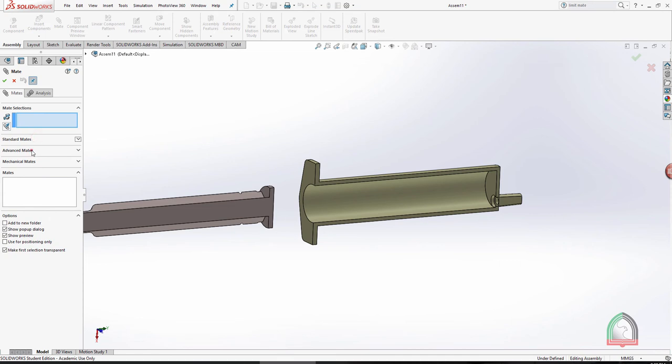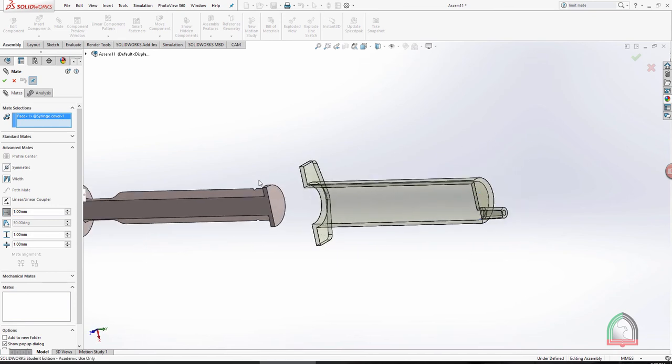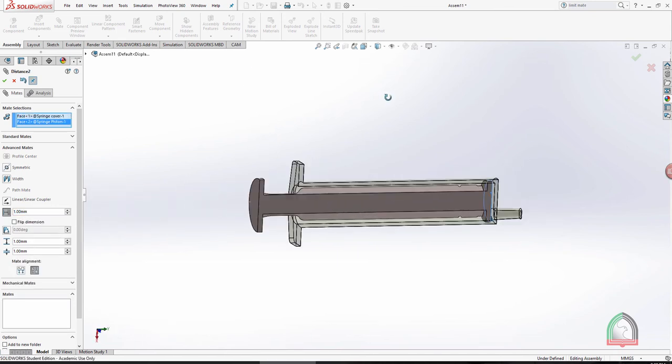So for that I'm selecting mate. Go to the advanced mate option here. See, I'm selecting, this is my first face and this is the other one. First I'm giving zero value. Okay, and check the zero value whether it is taking correctly or not. Okay, zero is correct now, and I'm giving 74.09, and we can check the 74.09 here.